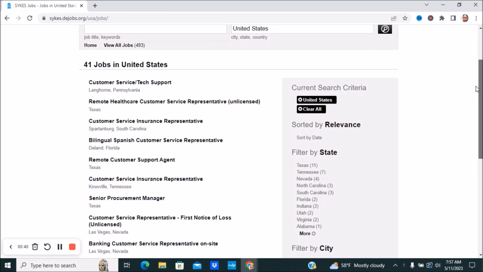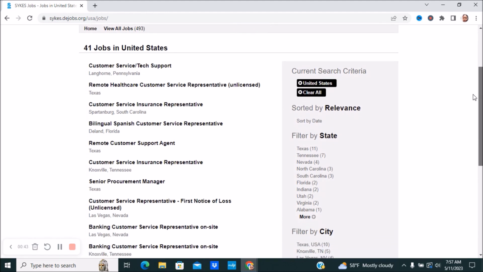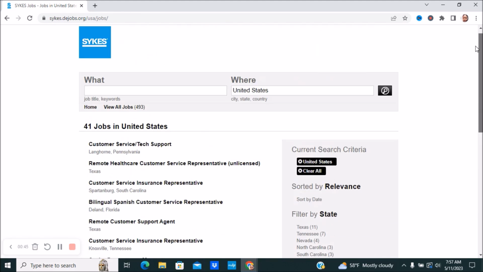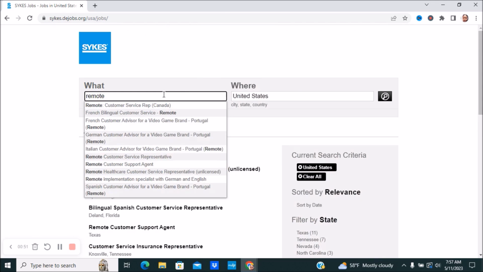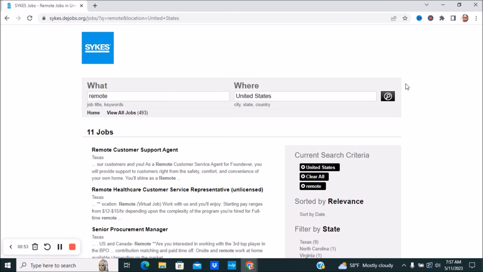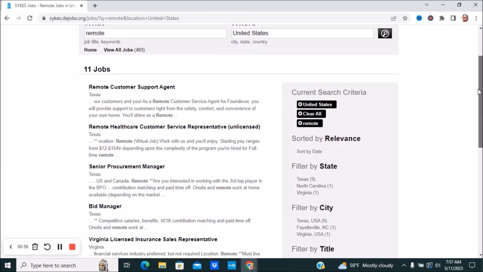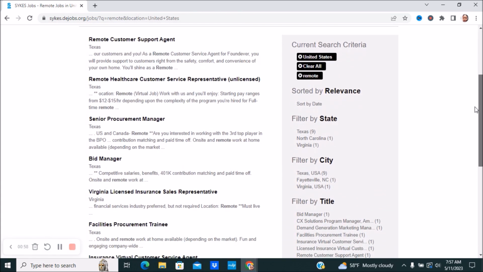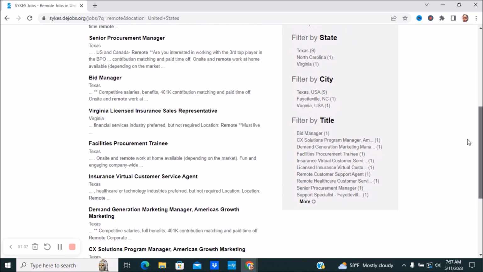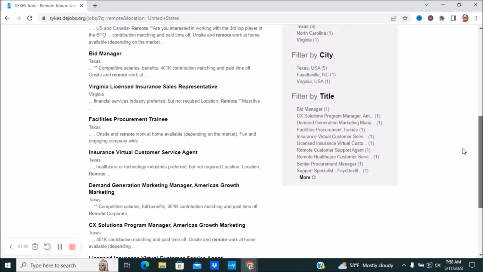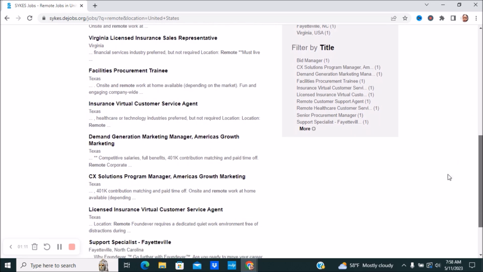You can go ahead and see they have 41 different positions, but not all of them are remote. So you can just type in remote here and they will give you the remote positions that they have available, which they say about 9 positions. You can see here they have a remote customer support agent, a remote healthcare representative, this is unlicensed, a senior procurement manager, a bid manager, a virtual license insurance sales representative, just to name some things.